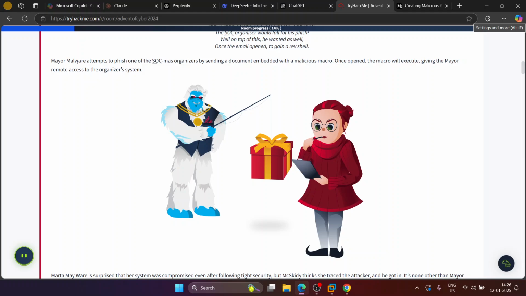So you can read the story. Basically, we will be creating a malicious Word file. Upon opening that Word file, we will get remote code execution on the system, which will give us a reverse shell in Metasploit.